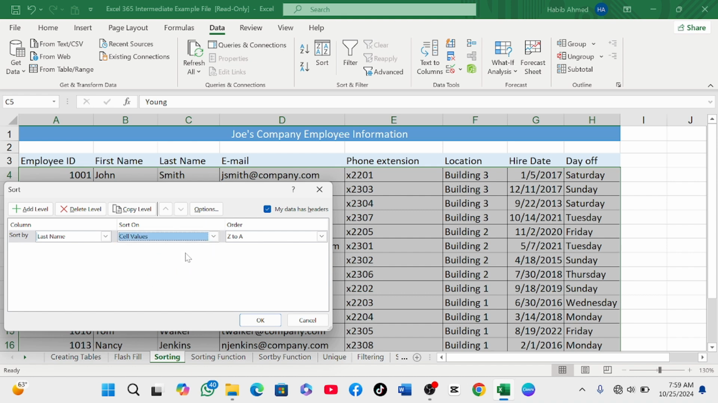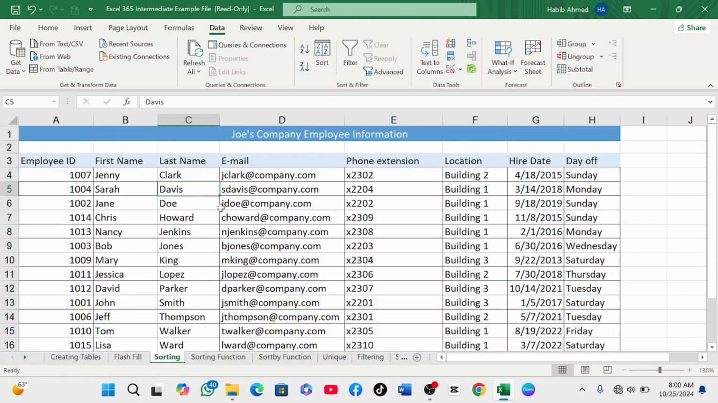Now let us just keep it as cell values, from A to Z. Let me say A to Z, and I just click on OK. My last name has been sorted.